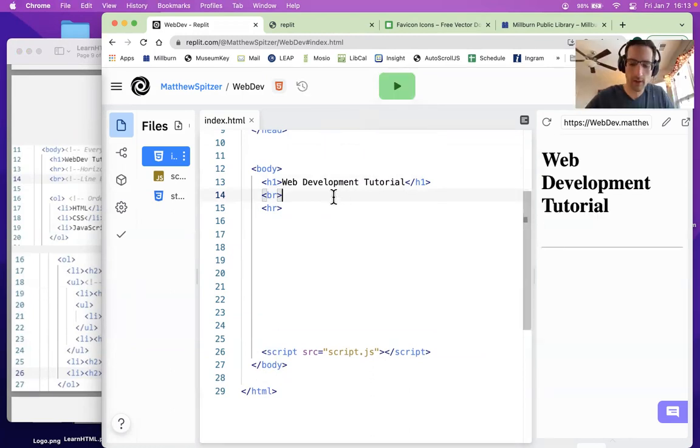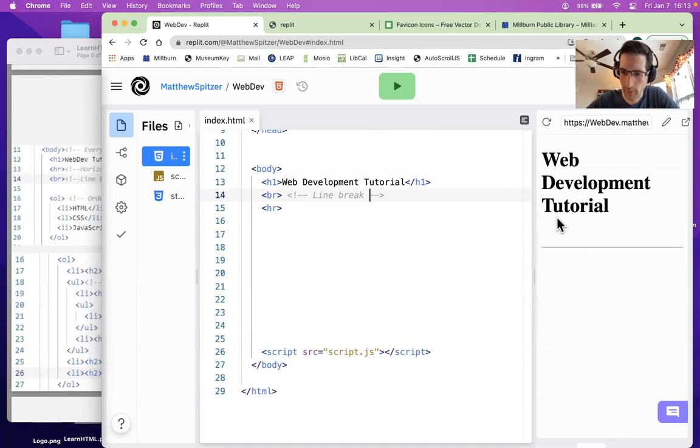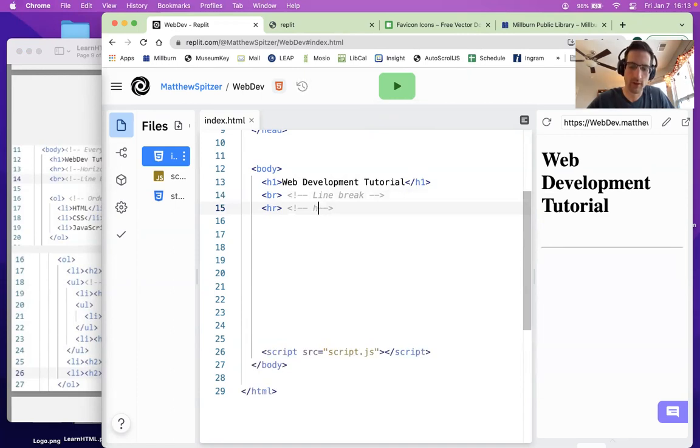So we can see, and I'm going to comment on what each one is. This element means a line break. And that's why we had this little bit of gap between the heading above it and what is below it, which is just kind of a line.